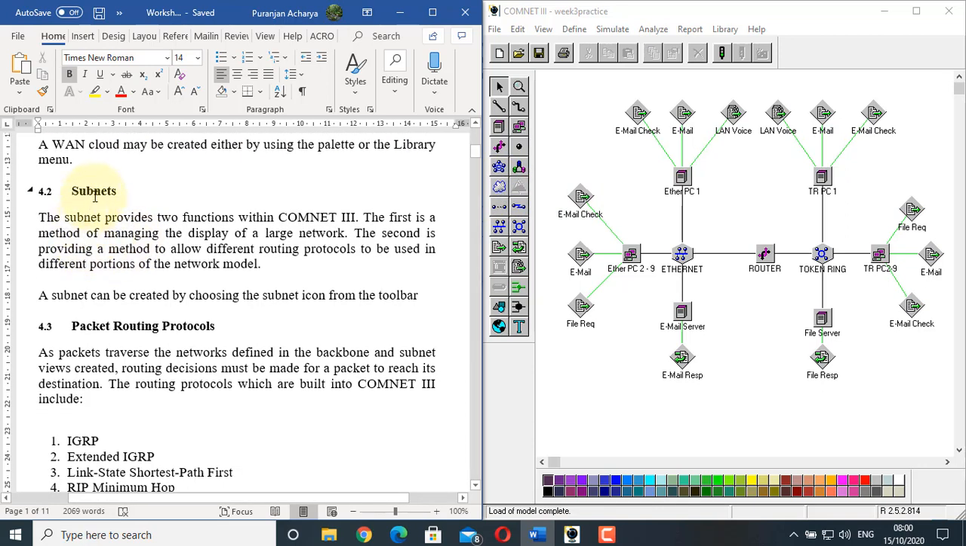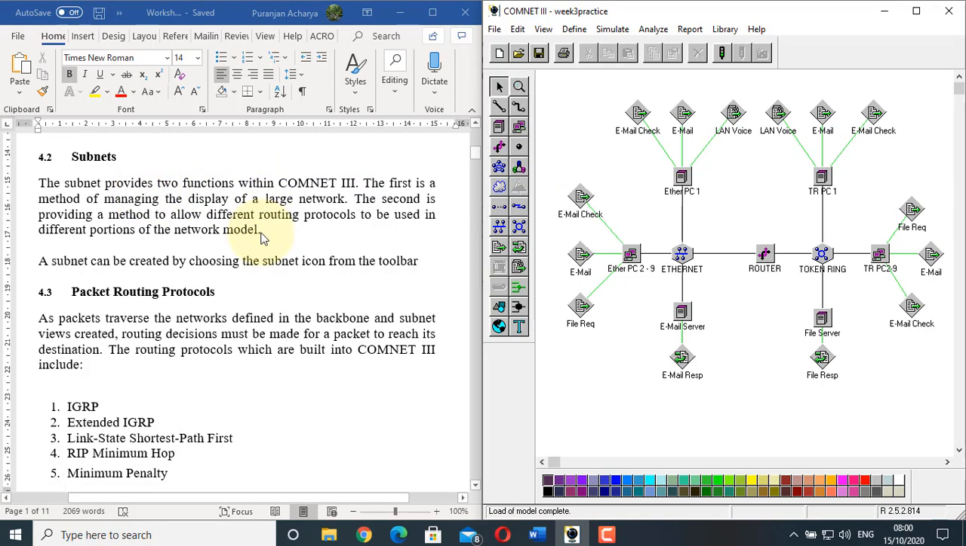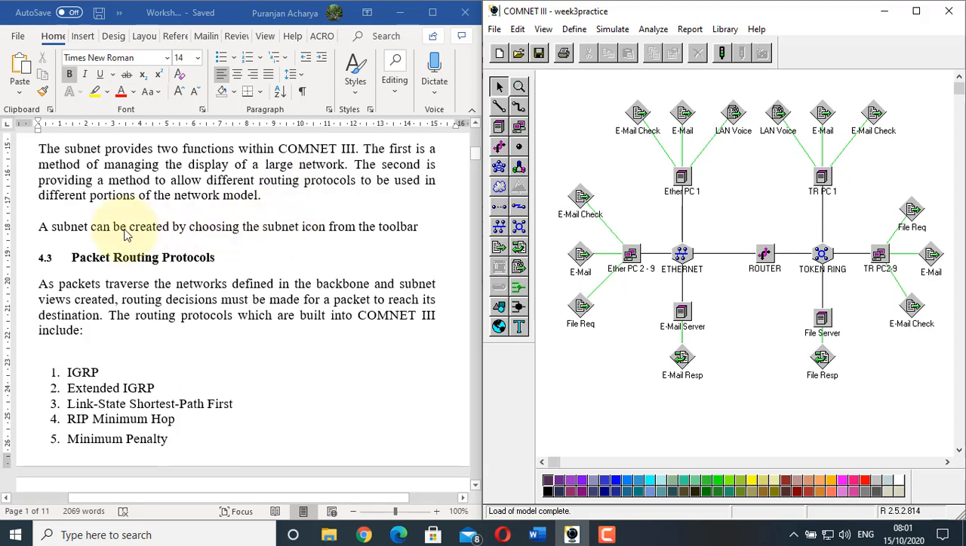Now the next option is the Subnet. This is the Subnet menu. The Subnet menu provides two functions within COMNET. The first is a method of managing the display of a large network, and the second is providing a method to allow different routing protocols to be used in different portions of the network model. Routing protocols are used to define the path for the packets in the network. A subnet can be created by choosing the subnet icon from the toolbar, which is this option.